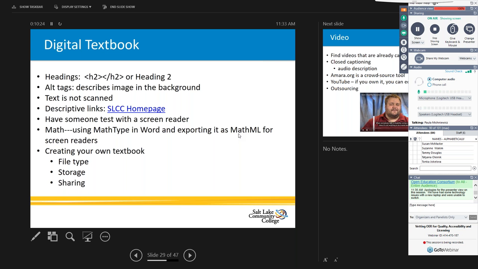The last thing that we at SLCC are still working on is where do you store all of this and how do you share all of this? It's just something to be thinking about when you are creating your own textbook or OER with Word: where is this all going to be shared and where is it all going to be stored? So these are just things to be looking at for accessibility for a textbook.